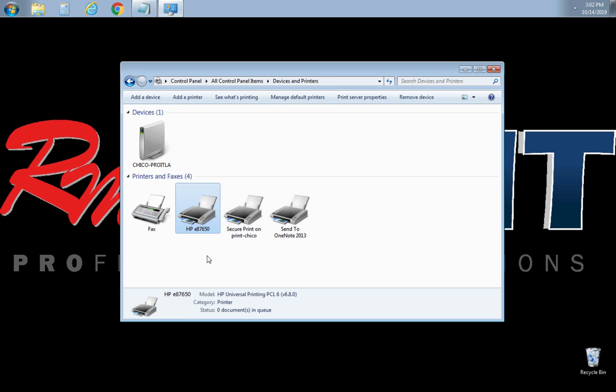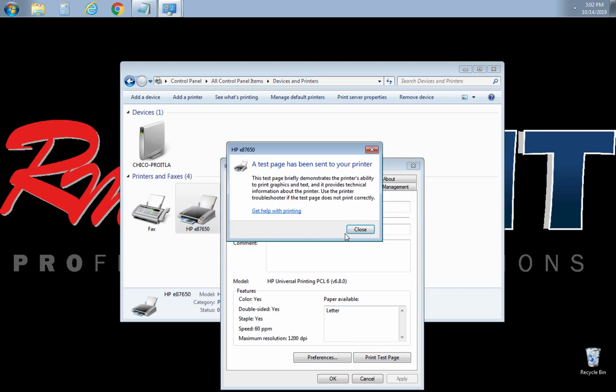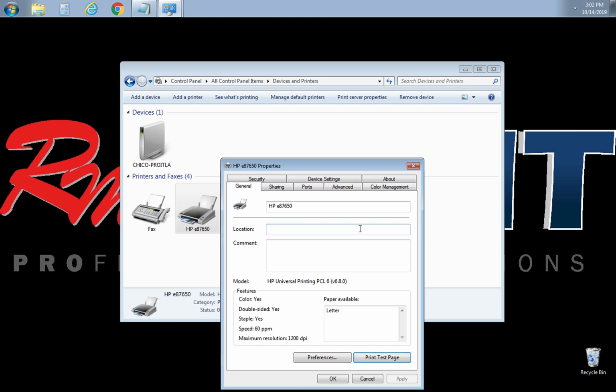Those are now your defaults, so black and white, single side printing. Select right click, printer properties, and print test page. This concludes our video.